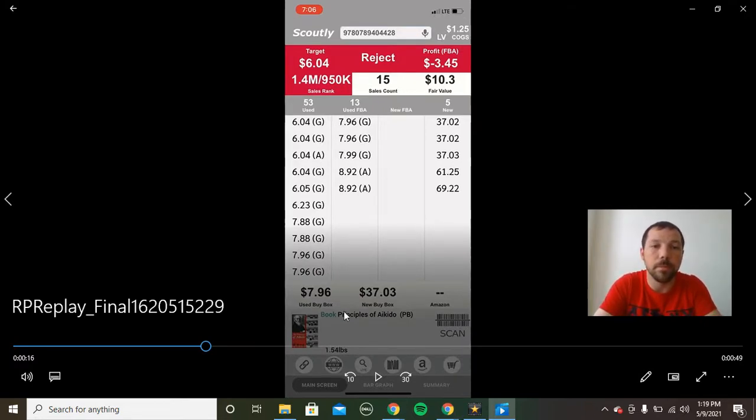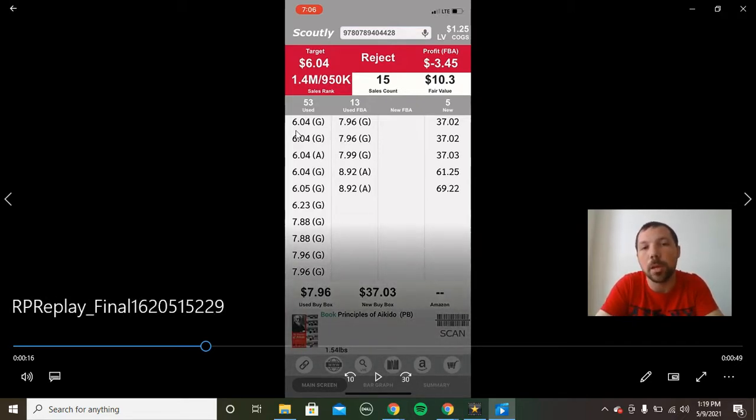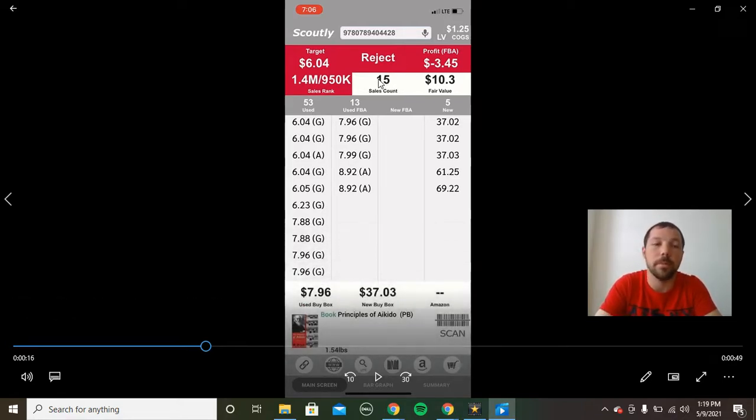So this does sell new for $37. So someone would be like, oh, it's $37 new. Well, there's so many used copies that are trying to be sold and no demand for the book. So more than likely, this book will stay cheap.